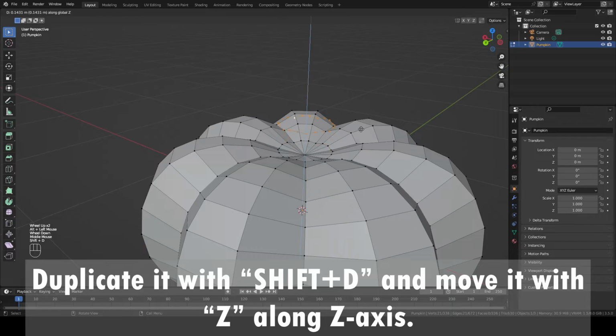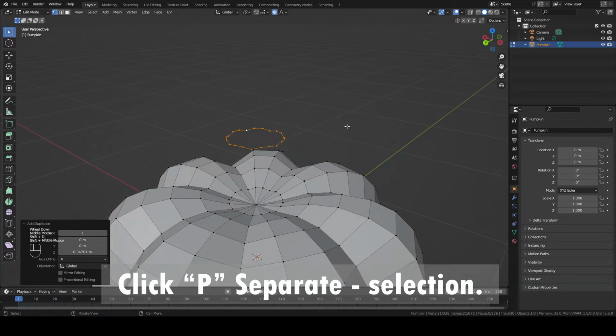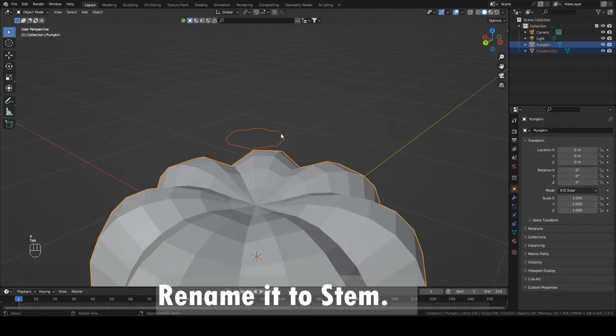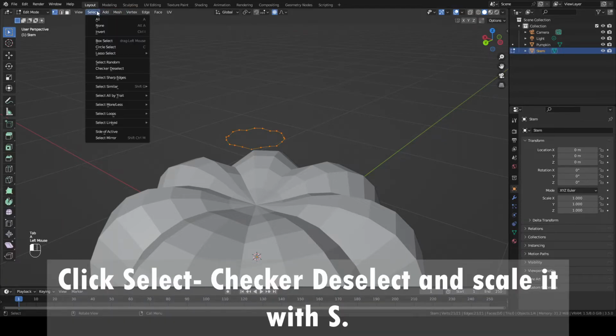Duplicate it with Shift plus D and move it with Z along Z-axis. Click P, Separate Selection. Switch to Object Mode with Tab. Rename it to Steam. Switch to Edit Mode with Tab. Click Select, Checker Deselect and scale it with S.